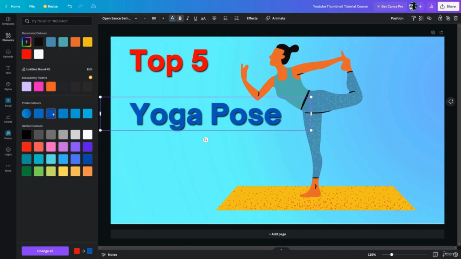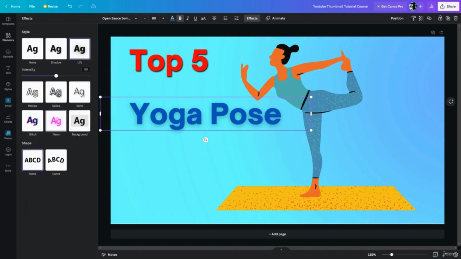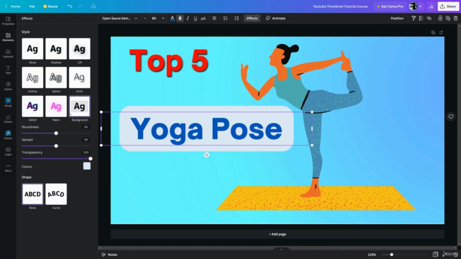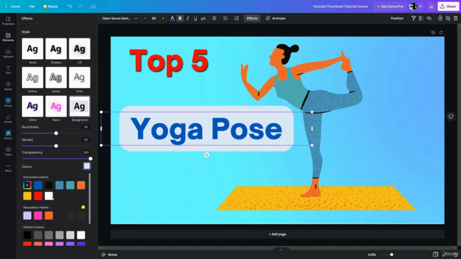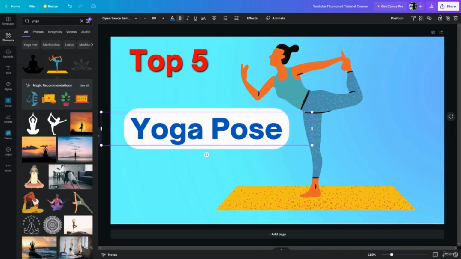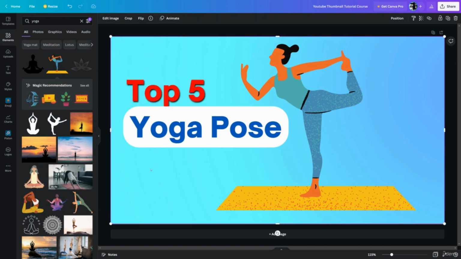So you can change it to blue, and maybe if you go to effects, you can choose some other effect, maybe something like this, and you can change the background to white. You can change the roundness, as you can see, and also the spread. So you can move the top 5 to here, top 5 yoga pose.